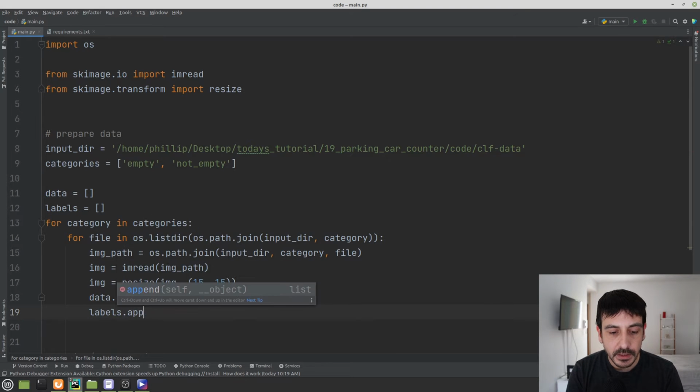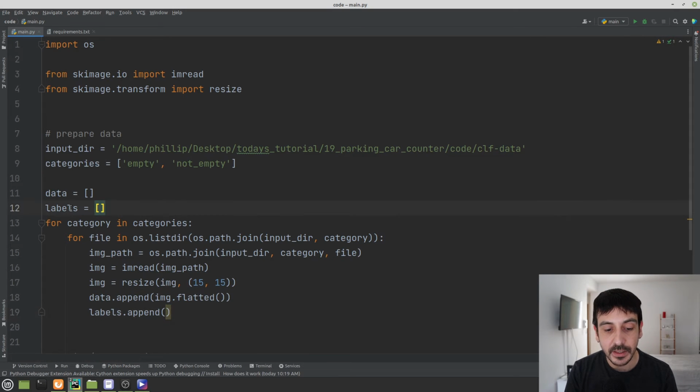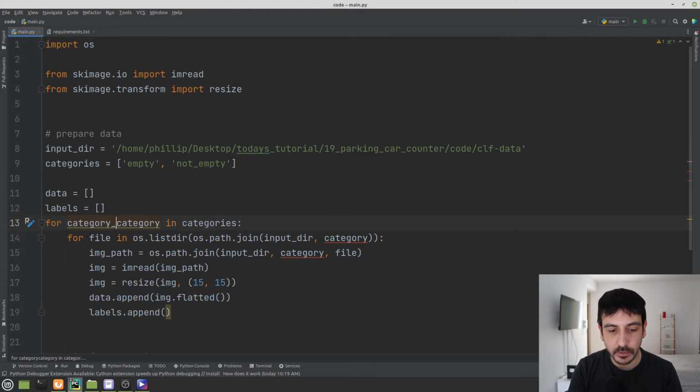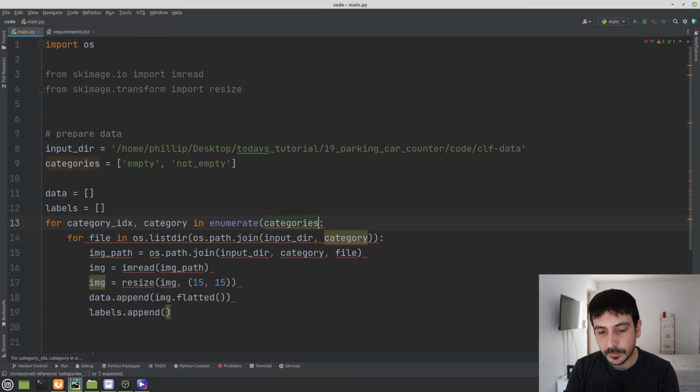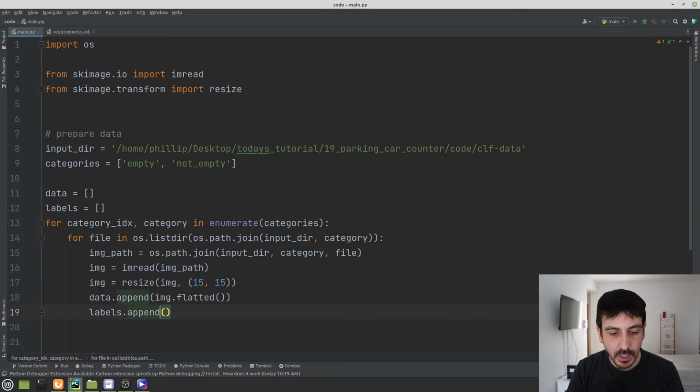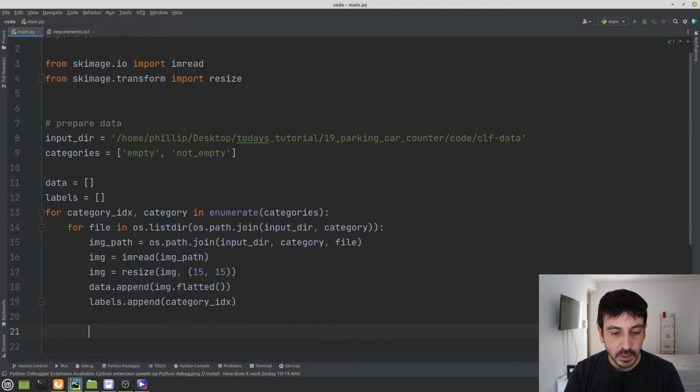So that's all for the data, and we also need to append the category for this data, the label. In order to do that, I'm going to walk through the categories in a slightly different way. I'm going to say category_index, category in enumerate(categories). And now I will append category_index to this labels list. And that's pretty much all we need to do.